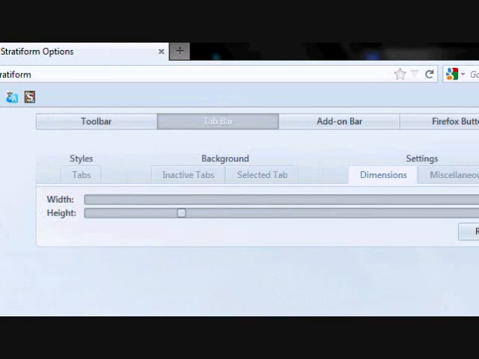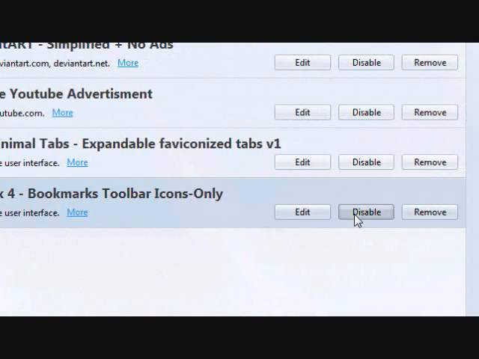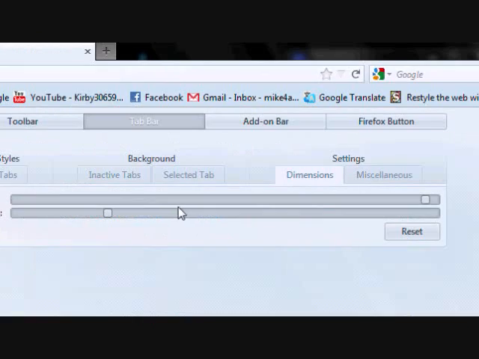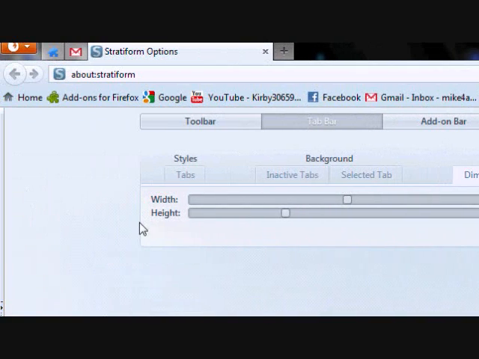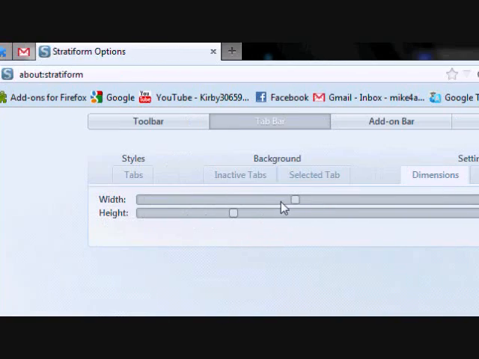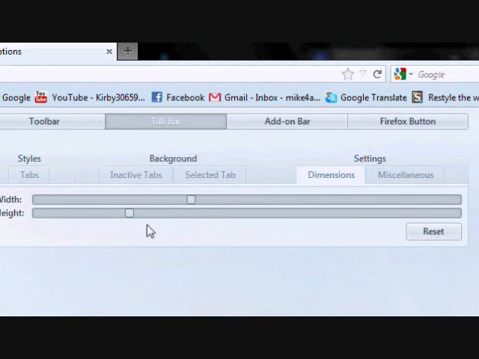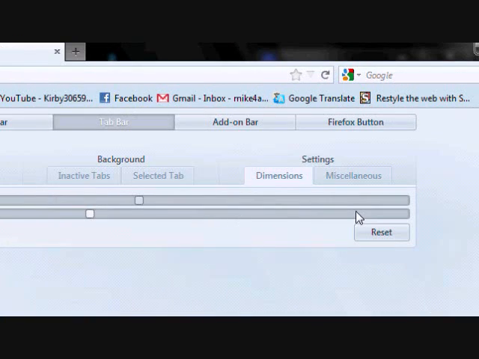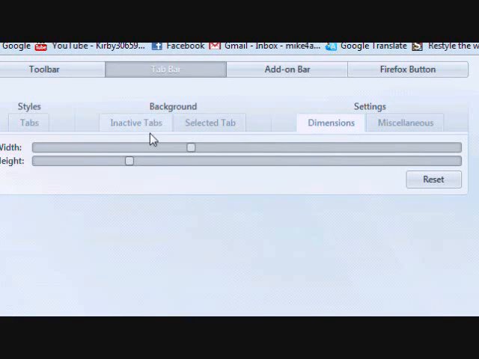It doesn't really work well with the user style, hold on. There we go. Alright, and now you can make it longer. Well, it did. Whatever. Either way, you can just change that. It works though. You can change how long the tabs are, you can change how high it is. See, this is working. See, now it's really big. Reset. Alright, I think it's pretty cool.